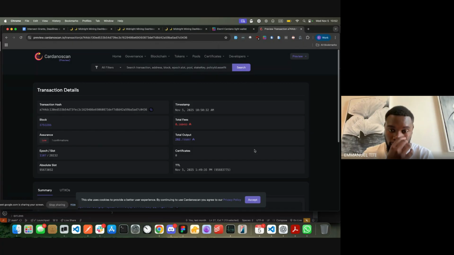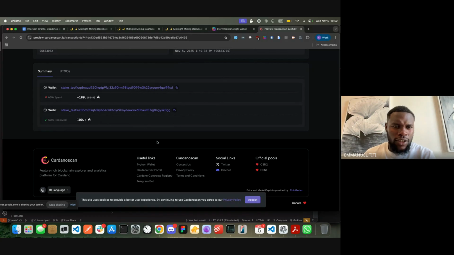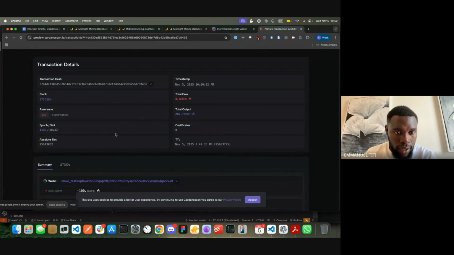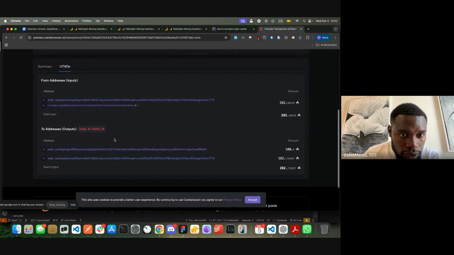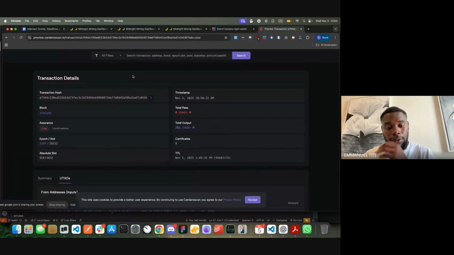Yeah, so here is the transaction. Here is the wallet. This is the stake address, sorry. Yeah, so here are the addresses that I've exchanged. Our newly created wallet has received that amount. Here's the confirmation hash.